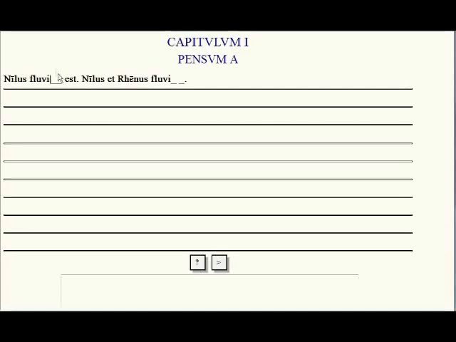So the first exercise: Nihilus fluvius blank est, Nihilus et Rhenus fluvii blank blank. So we know that this is testing whether we know that Nihilus fluvius, there we go, fluvius est, that's the singular, right, the fluvius ending. And Nihilus et Rhenus, what's the plural ending? Fluvii sunt.